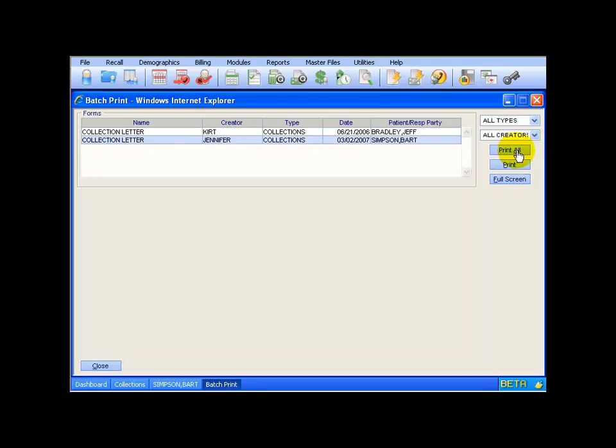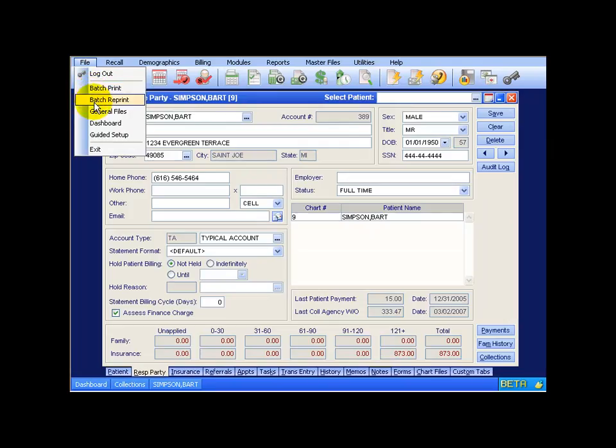This is really nice when you're working from home or from an outside office that doesn't have a printer. You can either call another office and ask them to print it for you, or you can come into the office and print it when you're ready. At a later time, you could always do batch reprint if you needed to print it again. Once we do print that out, the patient's history would indicate that we have printed it.